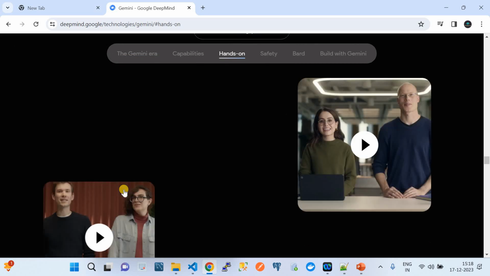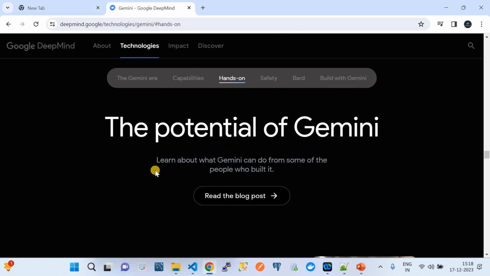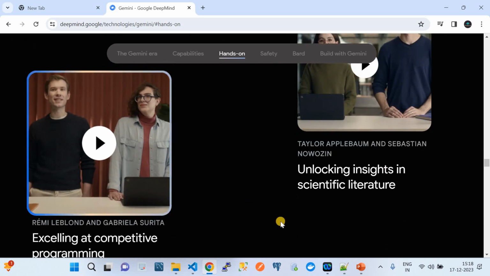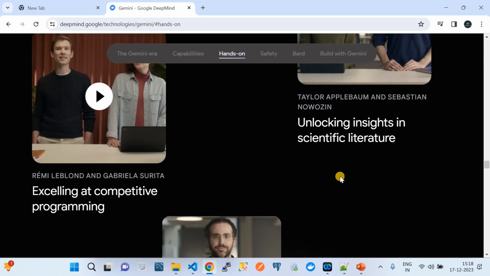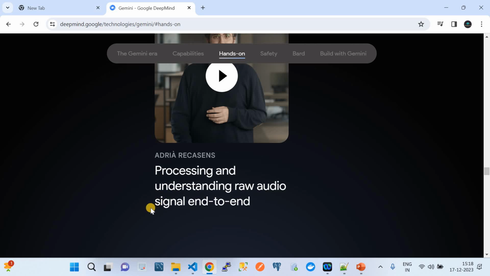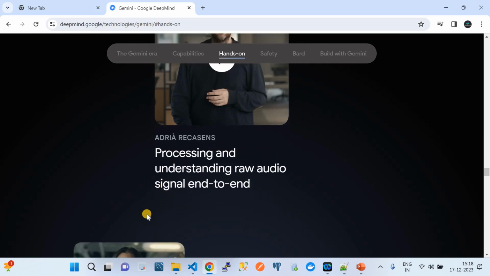So that is what it is. Likewise, a high-level assessment is also being done by experts at a different level. How is this multi-model unlocking the insights of scientific literature, how is it helping to generate competitive code as well, and processing raw audio? Basically, how does it help us process raw audio?